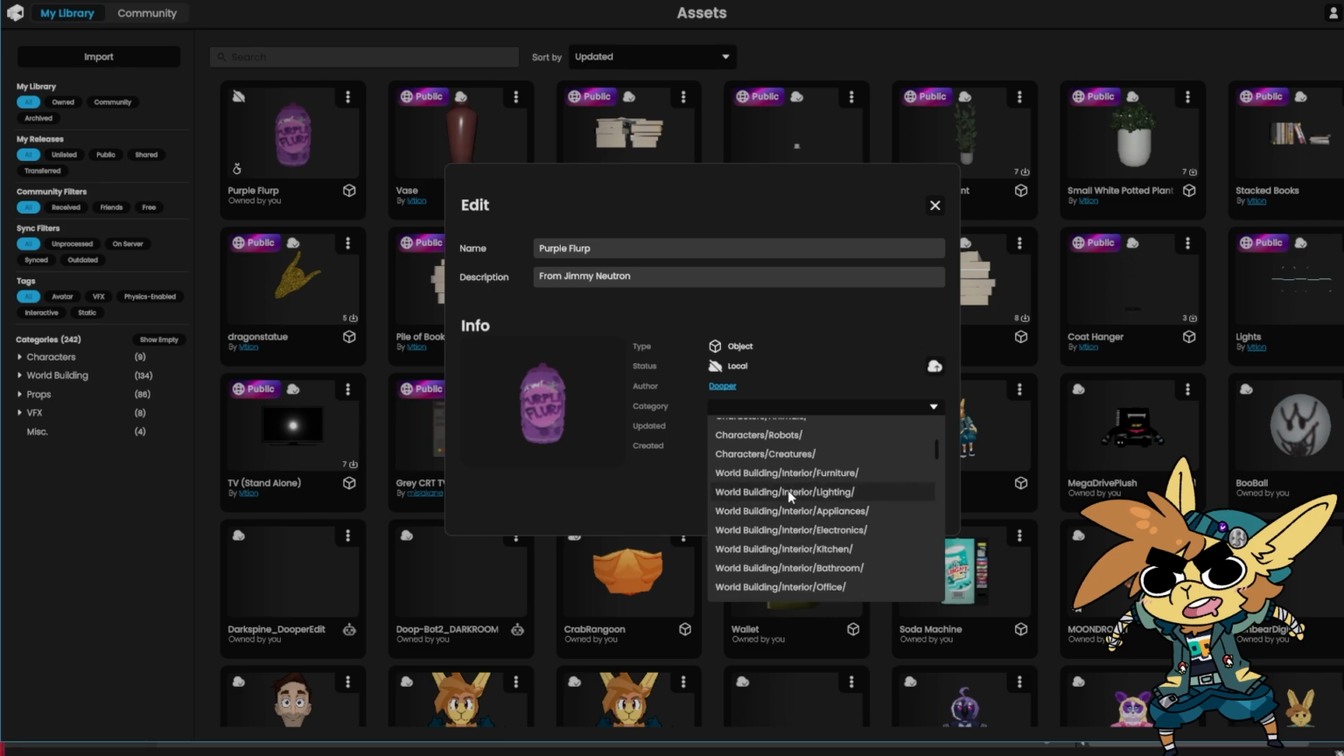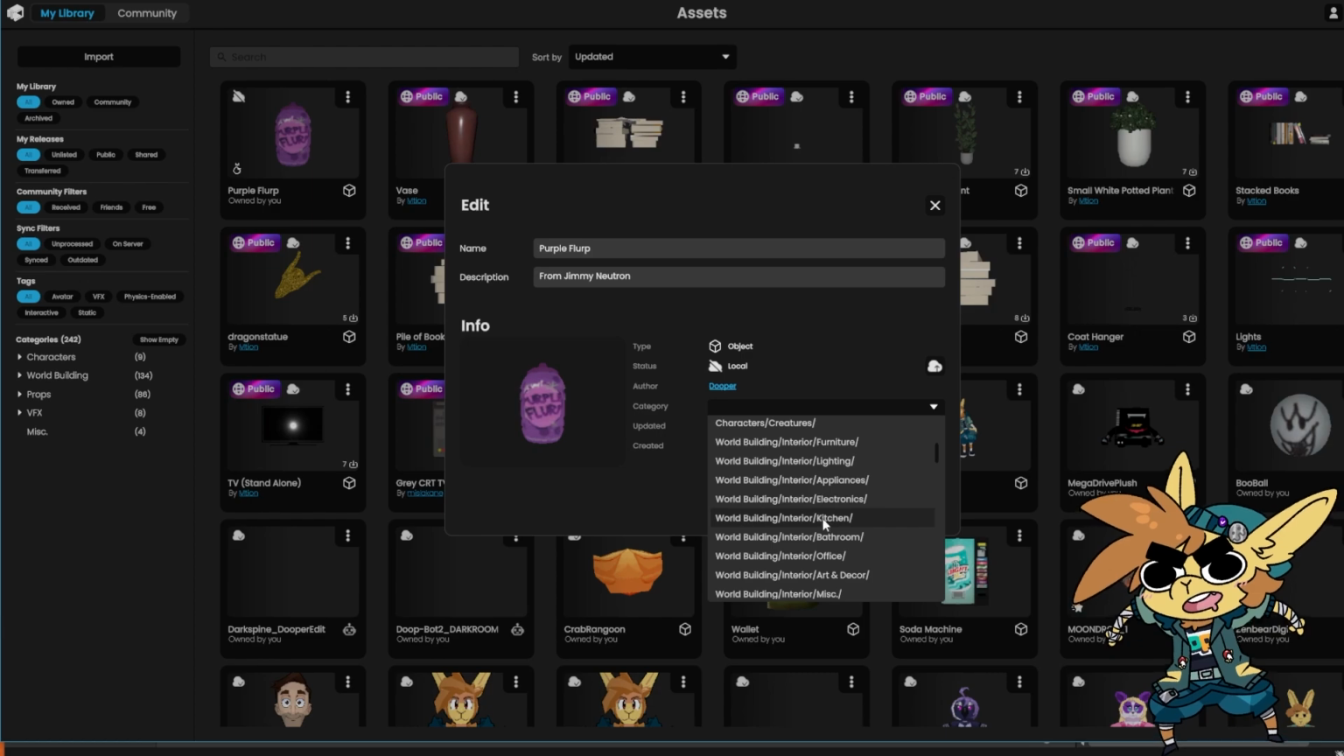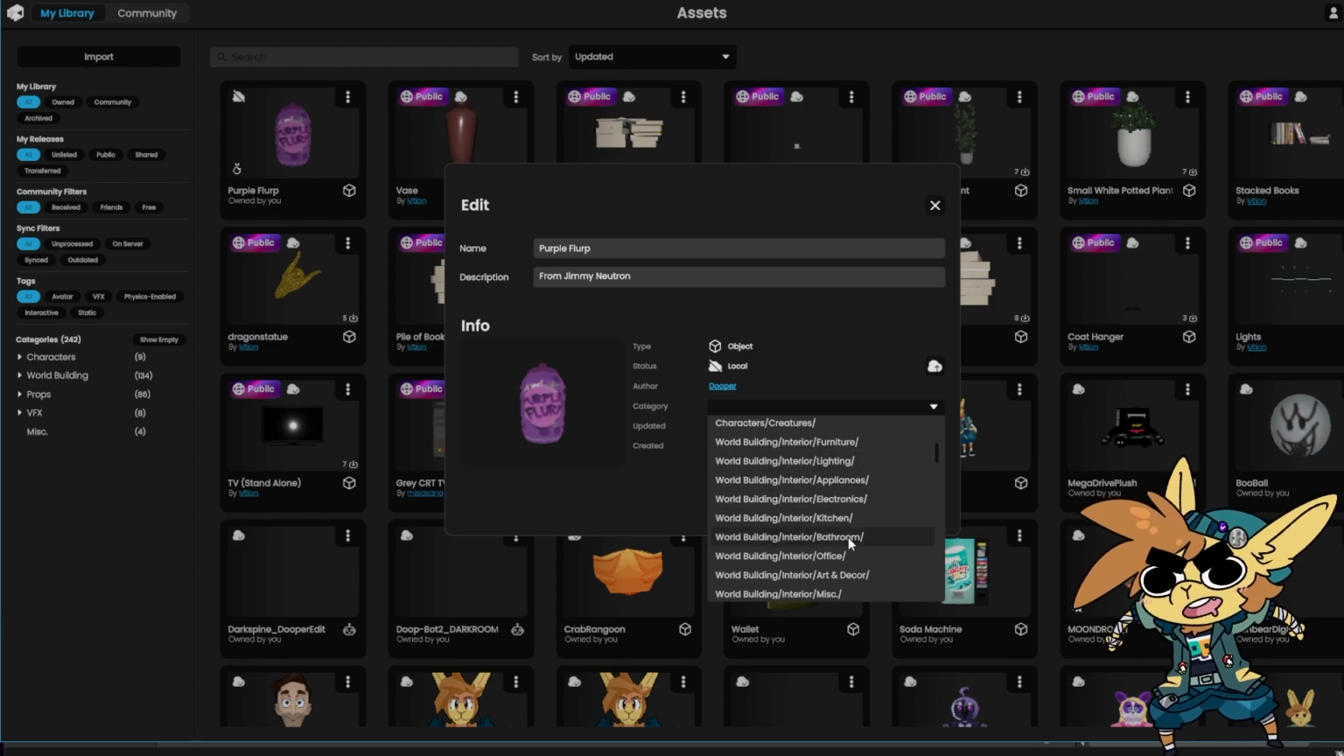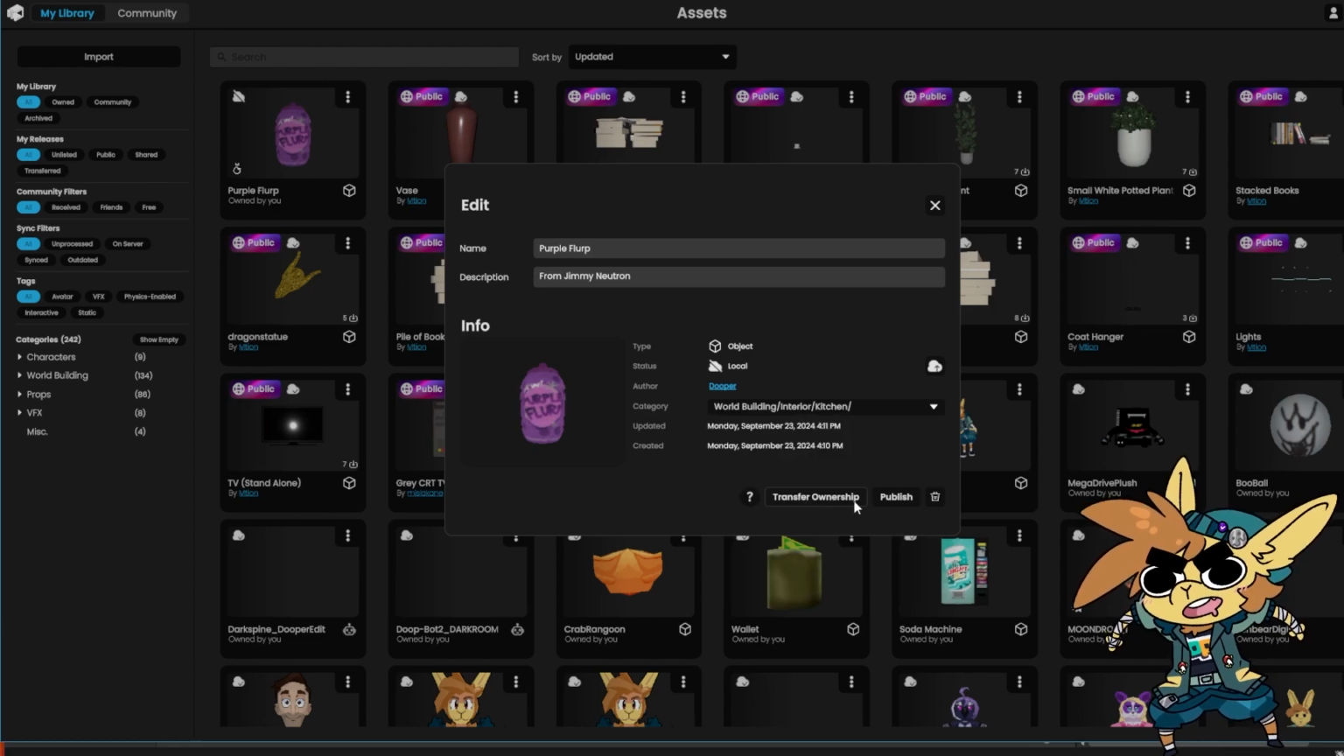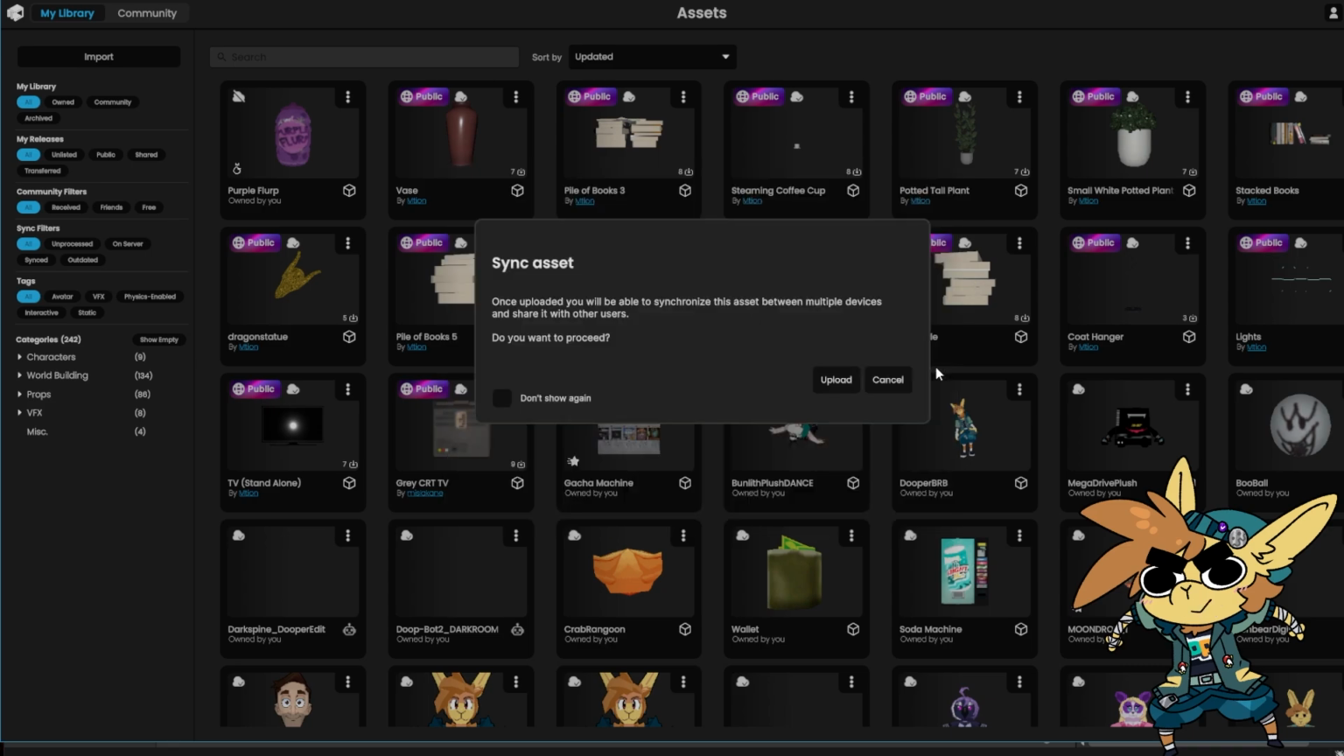I can choose a category, so I'm going to put World Building, Interior, whatever you want to do. I'm just going to put Interior, Kitchen, why not? Okay. And then if you hit upload, it uploads it to the server and backs it up for you.